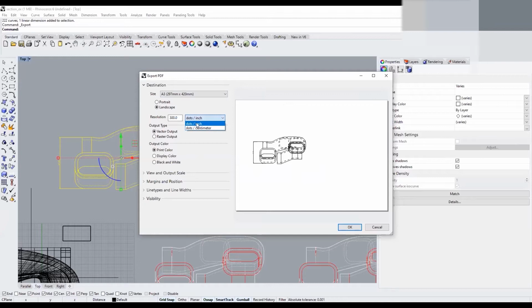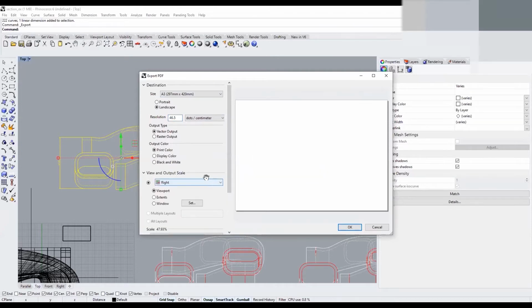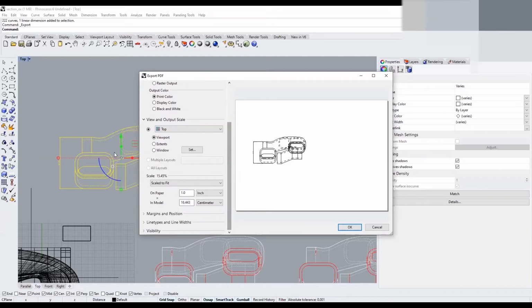So resolution is, let's say, centimeter, and yes, it can stay 300 for this time. So I can select the view. My drawing is in top view, so I select top here.